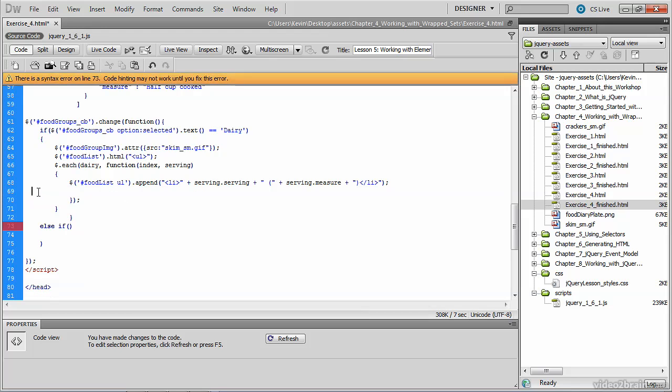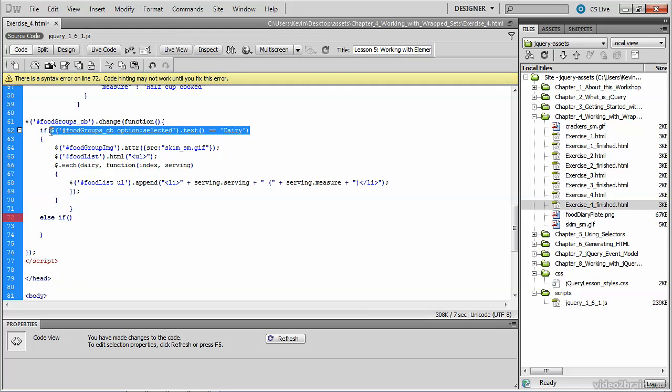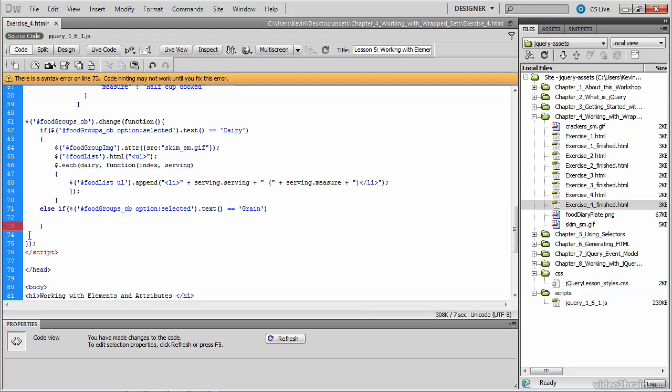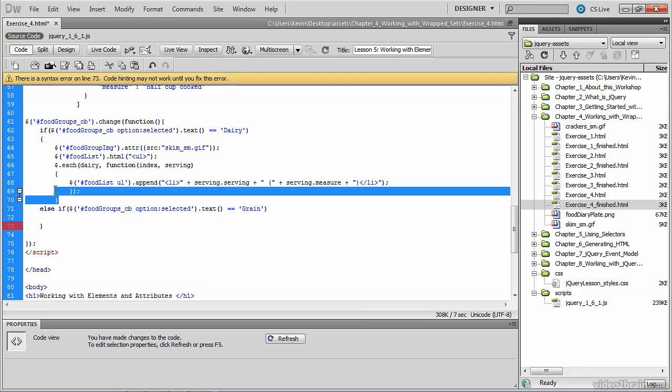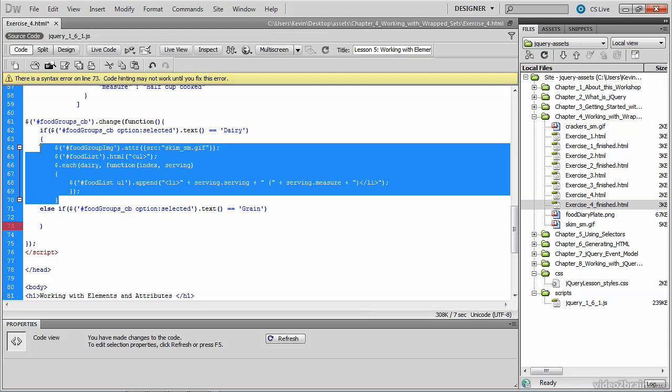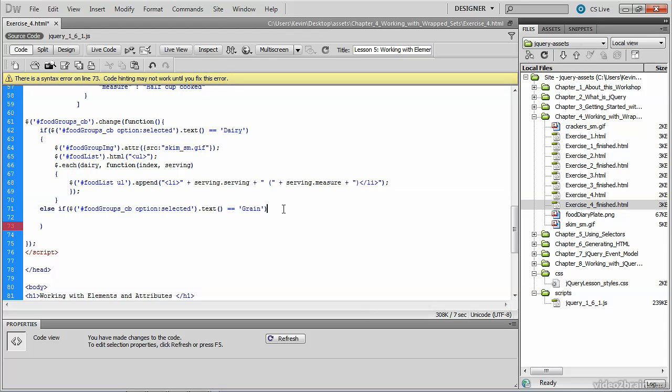To finish up with grains, we'll just do some copying and pasting and modifying the code. Here's the if block that determines if the user has selected dairy. So you can select that and copy it and paste it here inside the else if. Of course, we'll have to modify this because we're not looking for dairy this time. Now we're looking for grain. Next, we'll clean up this closing curly brace because you'll see in a moment that it belongs down here. And we'll go ahead and we'll just copy what we've done here and put it inside the else if block. And again, we'll have to modify this so that it's pointing to grain and not dairy.